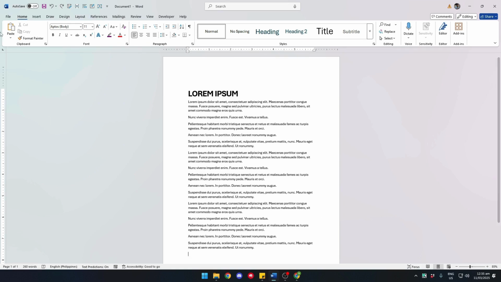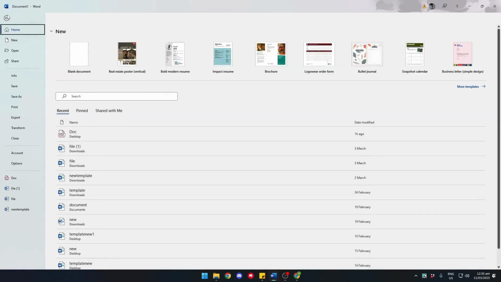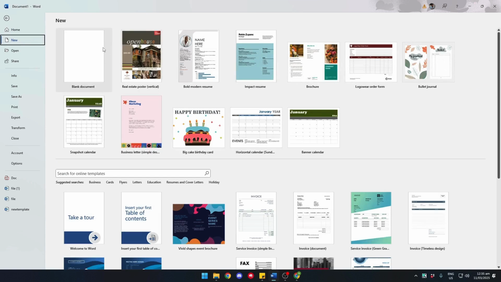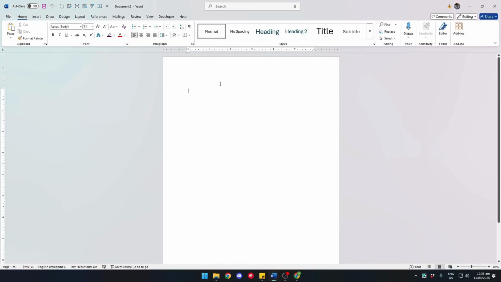So what we can do is click on the File tab and click on the second option right here, which says New. And here you can either select to create a blank document, or if you have a preferred template in mind, which you can also search for. So for this one, let's select a blank document. And as you can see, that will create a new window, which is a blank document for Microsoft Word.